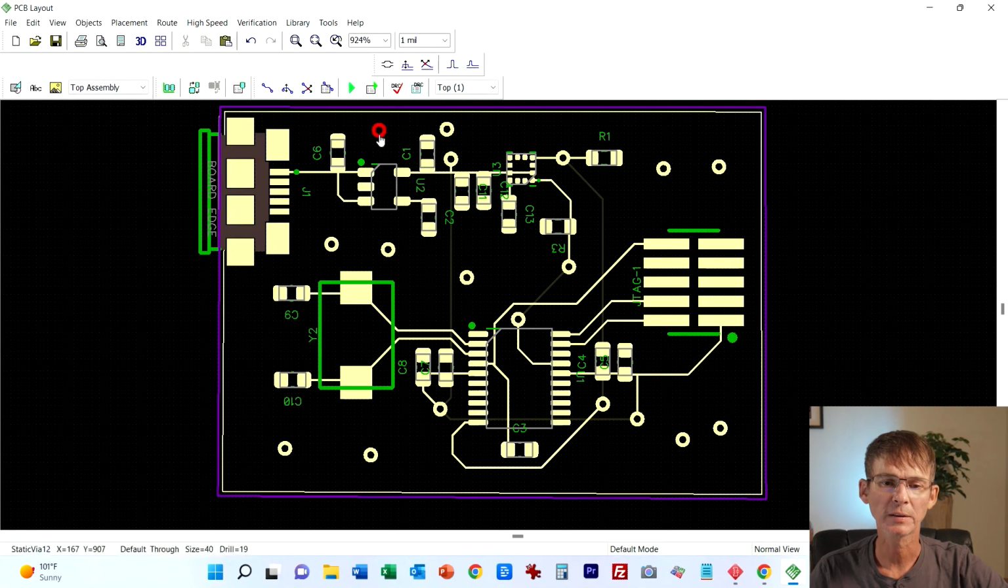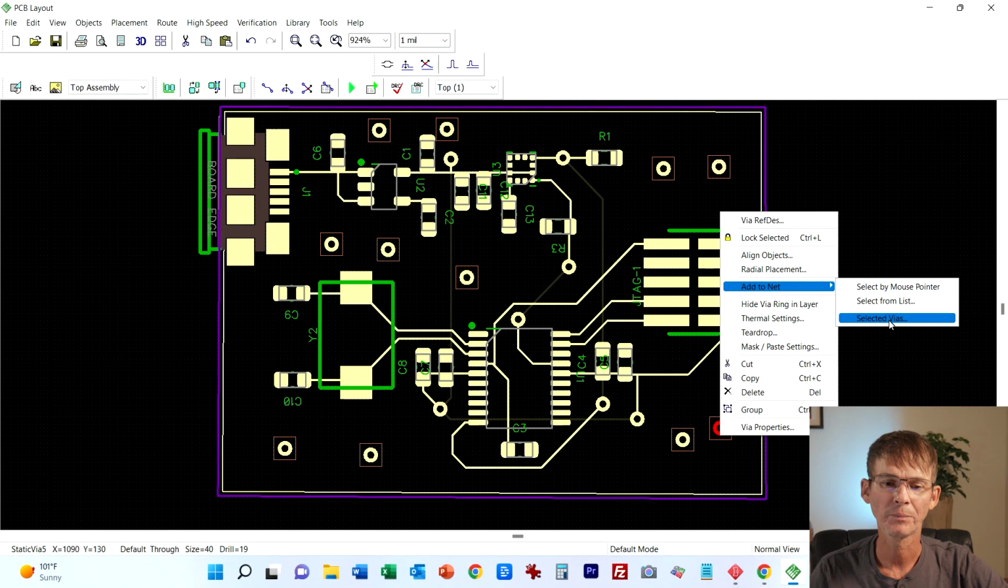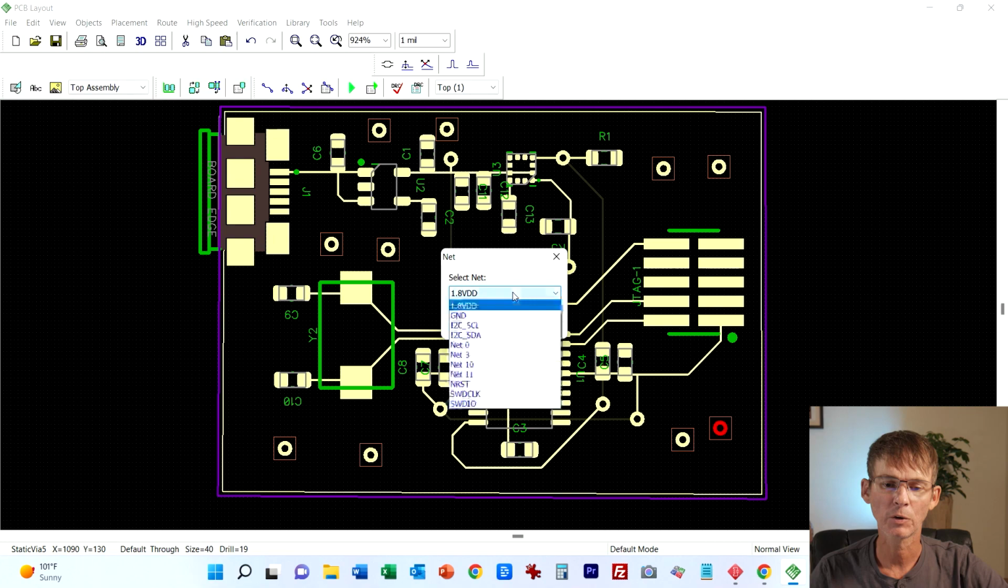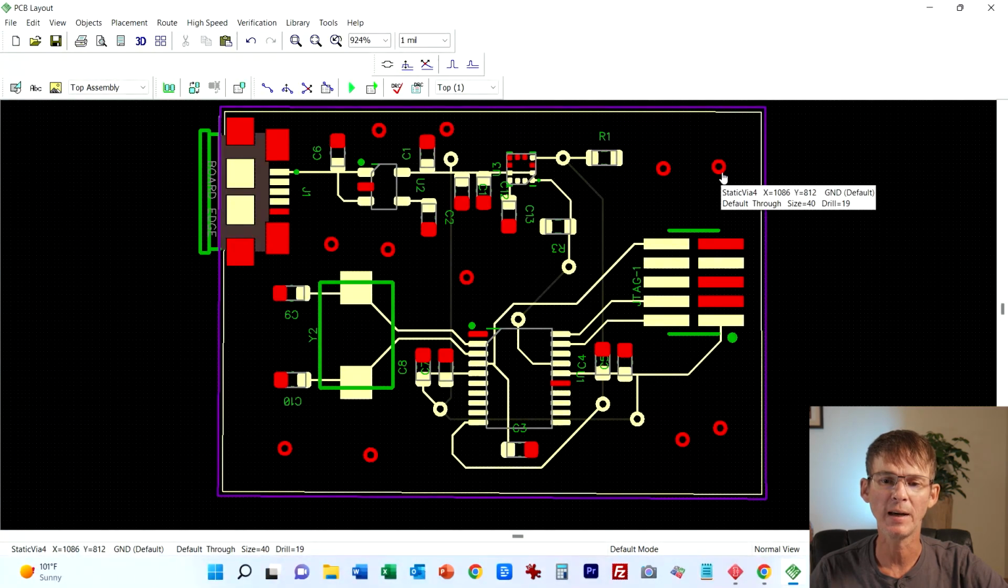And now I'm going to select all these vias and right click on them. I'm going to add to net, because I want to add all these vias to ground, because I'm using them to connect the two ground planes. So I'm going to add to net, and then selected vias, select the net, ground. Okay. Now when I highlight these, you see they turn red, as does everything that's connected to ground.